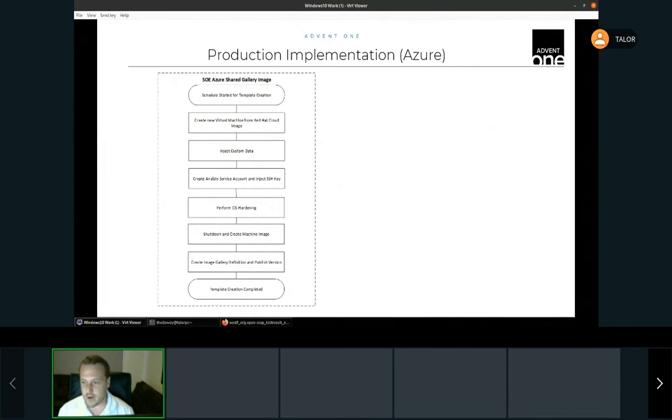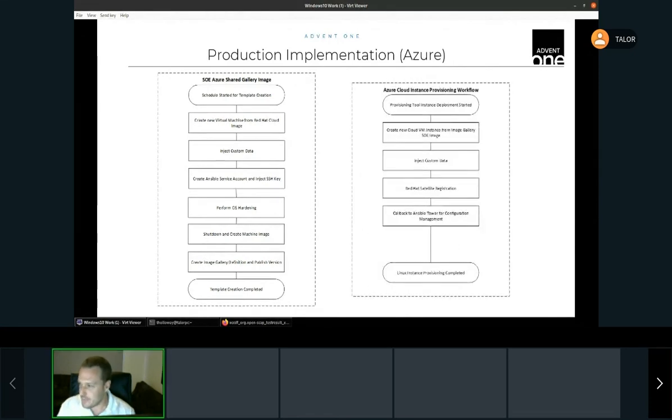create an image of it, and create an image gallery definition and publish that version so that we can deploy that image gallery version in Azure later. For the provisioning workflow, we create a new cloud instance from the image gallery. We inject custom data to tell it to do the registration to Satellite, and same as what we did in VMware, call back to Ansible Tower and say, hey, do a dynamic inventory update and come and perform configuration management on me. So just to give you a sense of how it would work in production as opposed to the technical steps to get this done.